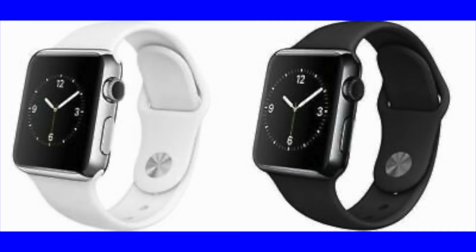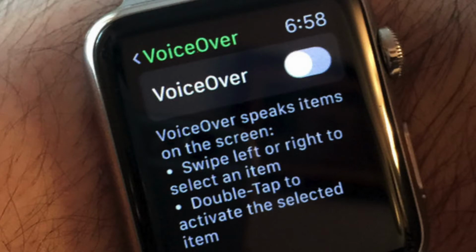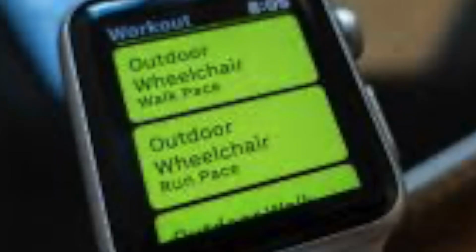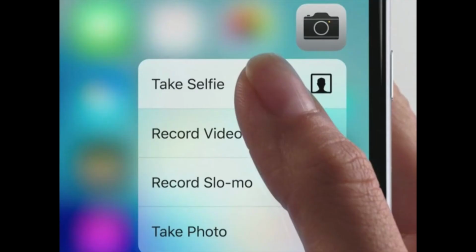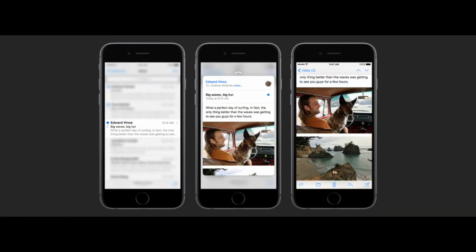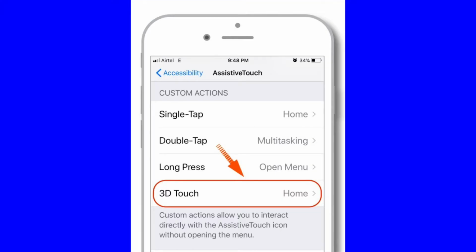Apple Watch, spring 2015. Came with VoiceOver and Zoom out of the box. Later versions added wheelchair workouts. iOS 9, fall 2015. VoiceOver users with the supported phones get access to the first level 3D Touch gestures, as well as peek and pop. 3D Touch items joined the Assistive Touch menu.